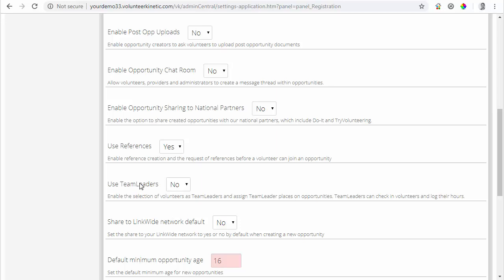The reason we have this option is because quite often volunteers know what's happening more on the ground than the person who's created the opportunity. The person creating the opportunity might not even be there in person. So sometimes it's deemed useful to designate a trusted volunteer to say, okay, you're a team leader, and on the day, can you go and mark down who's actually turned up?